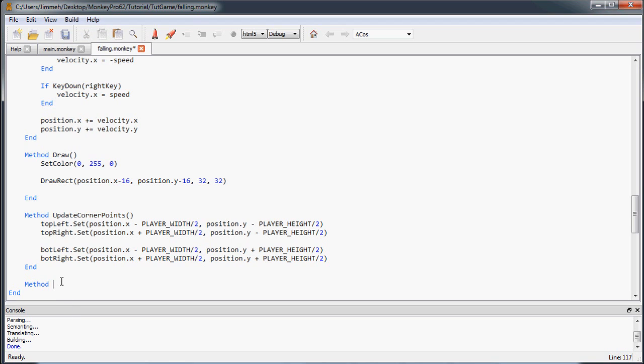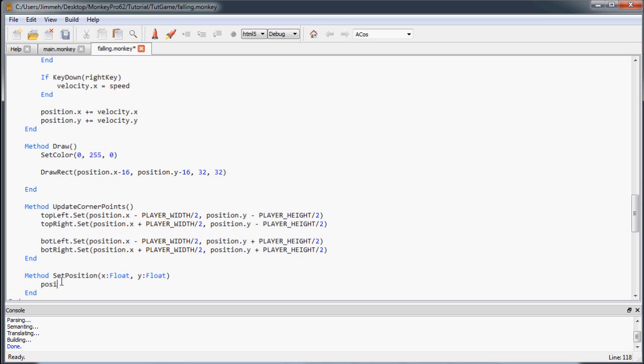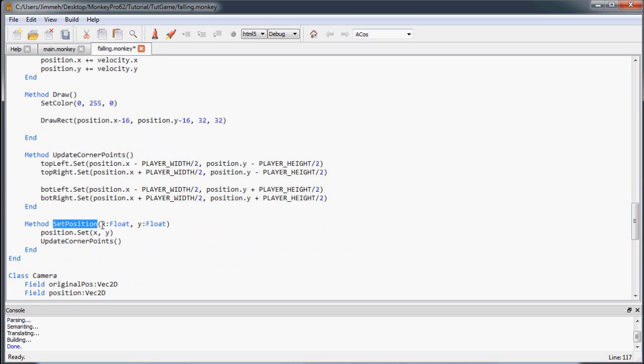We're going to create a few methods. First one's going to be set position, and then it's going to take the X and Y value and set the position of our player to the X and Y value coming in, and then it's going to call update corner points automatically. So basically every time we call set position, it's going to set it and then call that. And then we're going to create 2 more just to make it a little easier, because there's times where we're only going to set the X position and the Y.